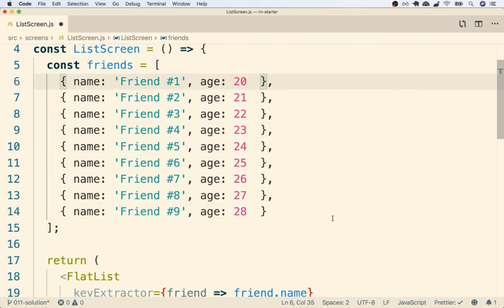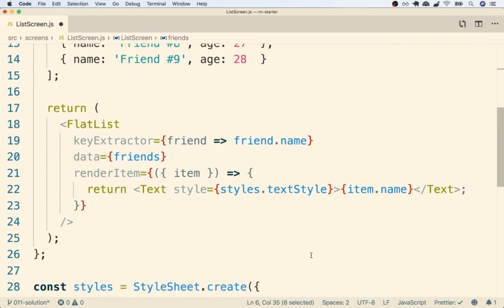Okay, that looks good. So now that our friend objects have an age property, we can reference that inside of our render item function right here. At present, we are only accessing the name property off of each friend. So if we want to make sure we also print out the age, we can just add in an additional reference inside this text element to item.age.